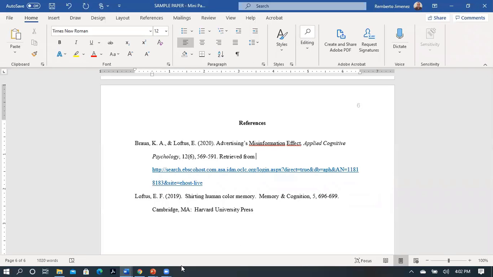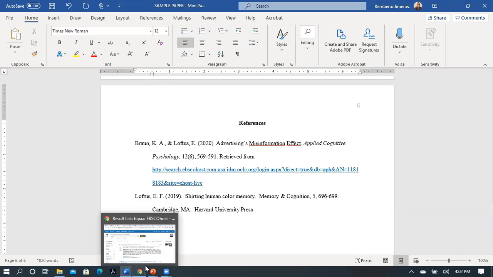Pretty slick, huh? But when in doubt, you can always play around with the little arrows up here in your ruler to help you manually do it as well. So you have some options to work with, folks.